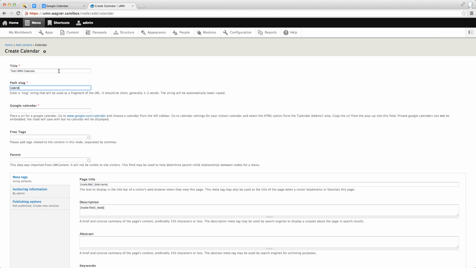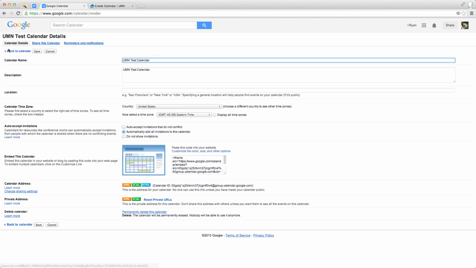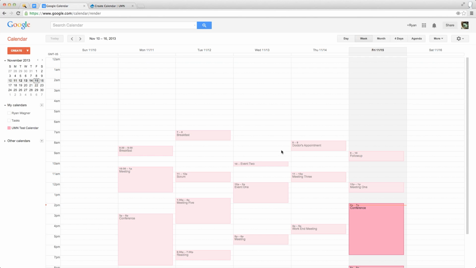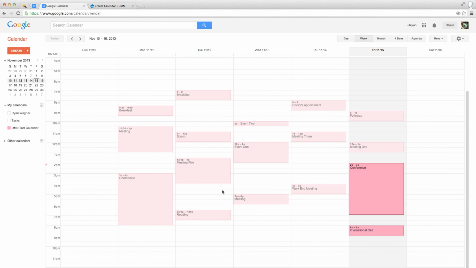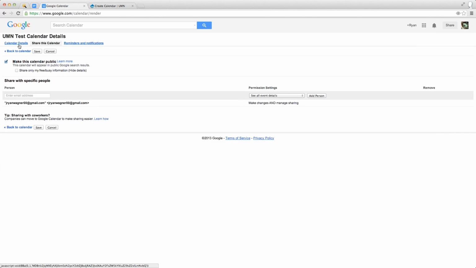And we'll call this the test UMN calendar. And we'll put it at just the slug calendar. So this is the field in which you will input the Google Calendar share link. This is a test calendar that I made up just for this purpose. And so, we have conferences, meetings, events, etc.